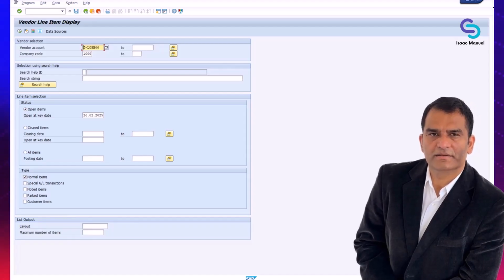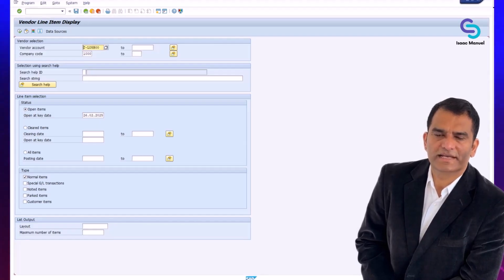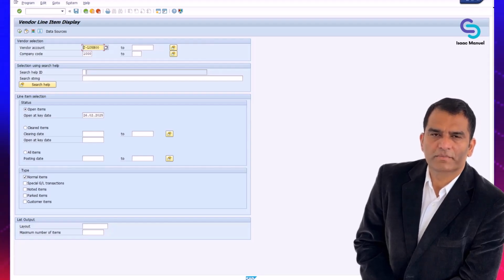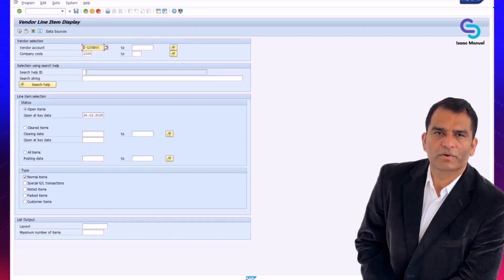Next, enter the company code. This represents the specific legal entity or organizational unit within your company where the vendor transactions are recorded. Different plants or business units may operate under different company codes in SAP.